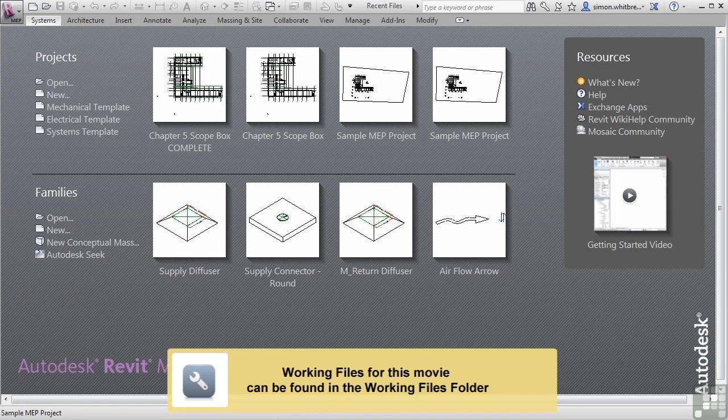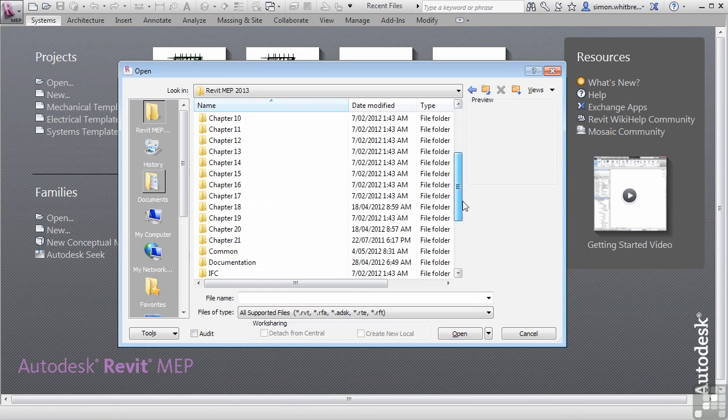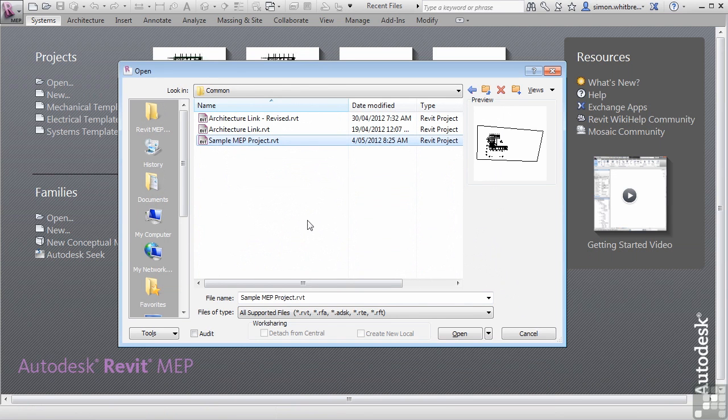On the Startup screen, click on Open and browse to your Common folder and open the sample MEP project.